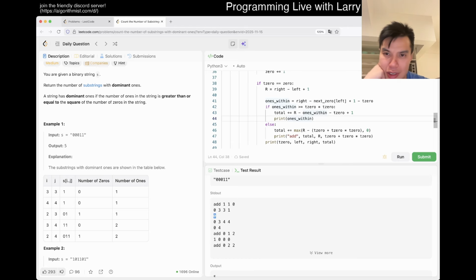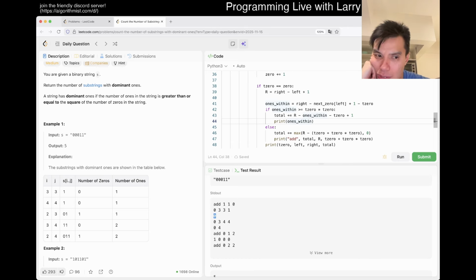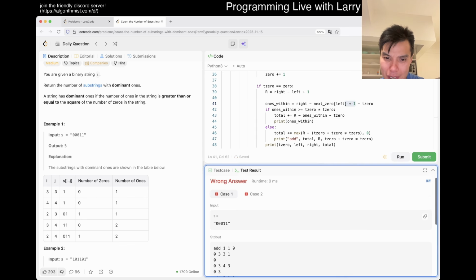Oh wait, one's within is 0, which is true. But for 3, 4, there's 0 ones within. So then now R is 2 numbers. So it should only have 3. Is it the +1? Am I just really confused about the +1? Or maybe I +1 here and I got confused? Maybe. Okay. I mean, now I know it.